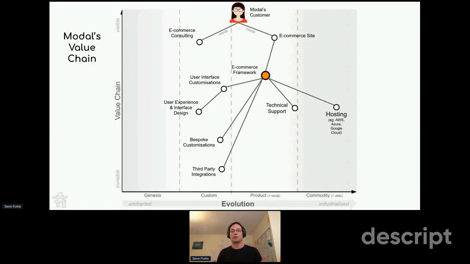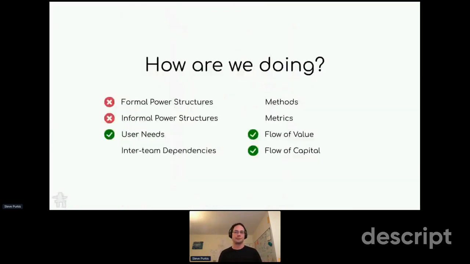It also shows what Modal did to meet those needs. So they had e-commerce frameworks, they did user interface customizations, bespoke customizations to the framework, as well as integrating third parties, supporting things and hosting stuff. Yes, they also did content and strategy, and that's not on this map, but you can draw separate maps for those. So how are we doing here?